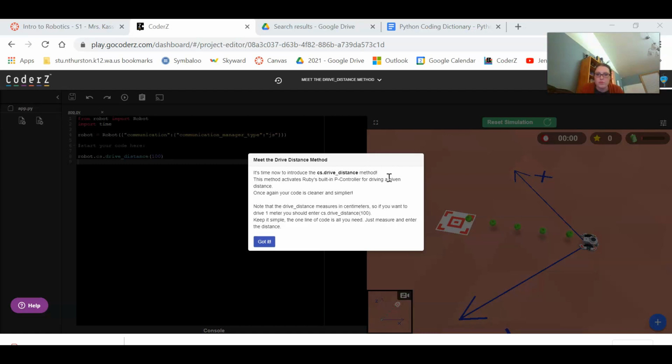So if you want to drive 1 meter, you should enter cs.drive_distance, open parenthesis, 100, close parenthesis. Keep it simple. The one line of code is all you need. Just measure and enter the distance.